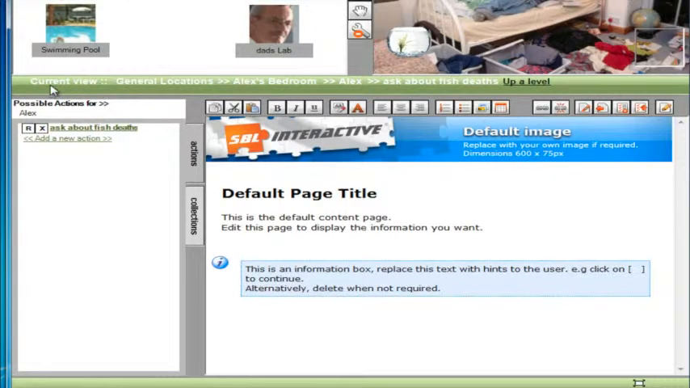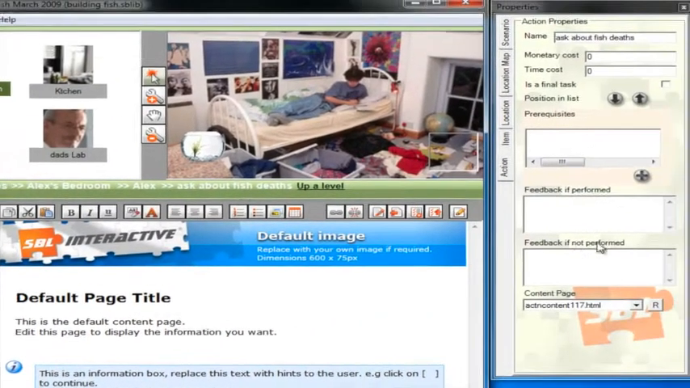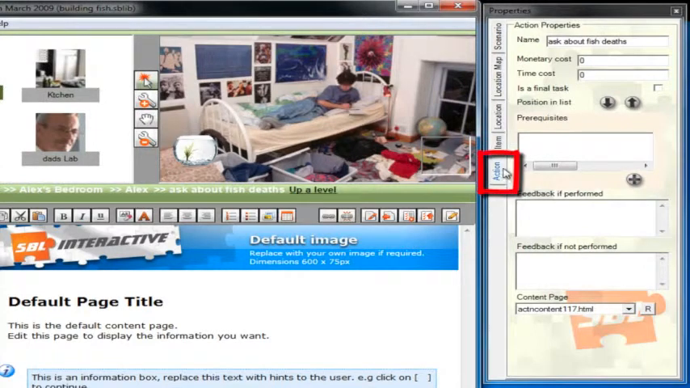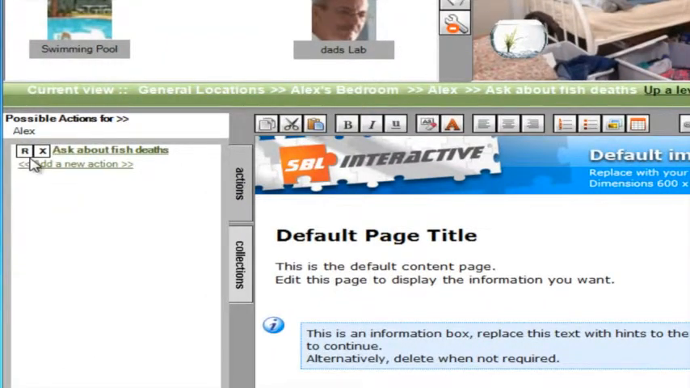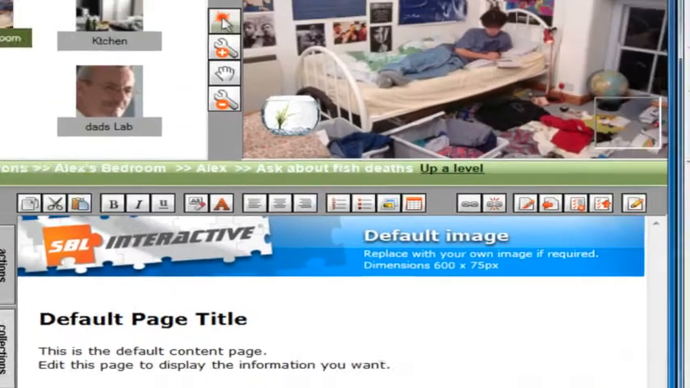You can also see up here it says current view, general locations, Alex's room, Alex, ask about fish deaths. So that's the breadcrumbs telling you where you're at. You will also notice that the action tab has come to the forefront, and here are all the properties for this particular action. As you can see, when we typed it in there, it automatically put the name in here, so you don't need to worry about that, except I might give this a capital. When we tab down, you can see that the capitals actually happened over here as well.